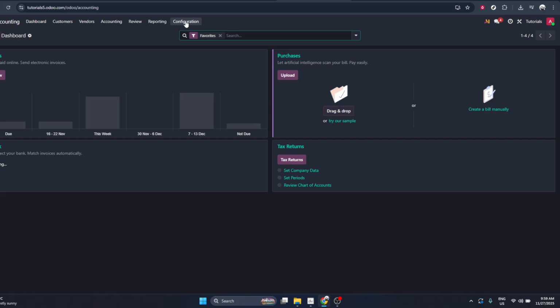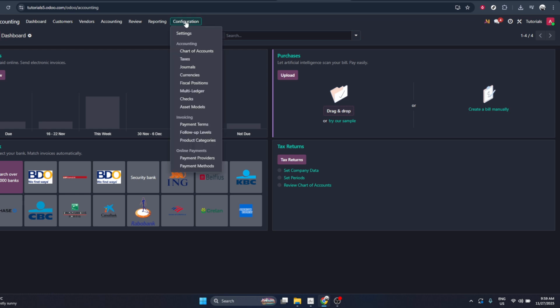Once you're inside the accounting app, look towards the top of the screen for the menu labeled Configuration. Go ahead and click that. Configuration is the central place where you manage settings for journals, taxes, payment methods, and integrations.